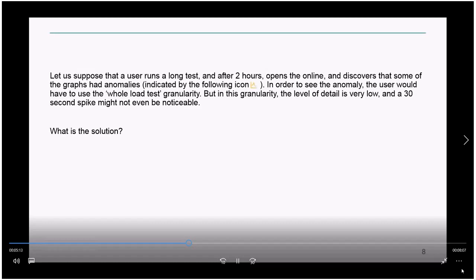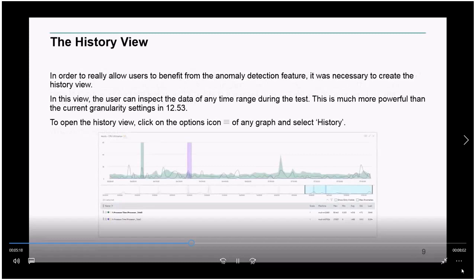This brings us to our second feature, the history view. This view was created in order to allow the user to fully benefit from the anomaly detection feature. The view allows the user to inspect data of any time range during the test. This is much more powerful than our current granularity settings in 1253. To open the history view, click on the options icon of any graph and select history.